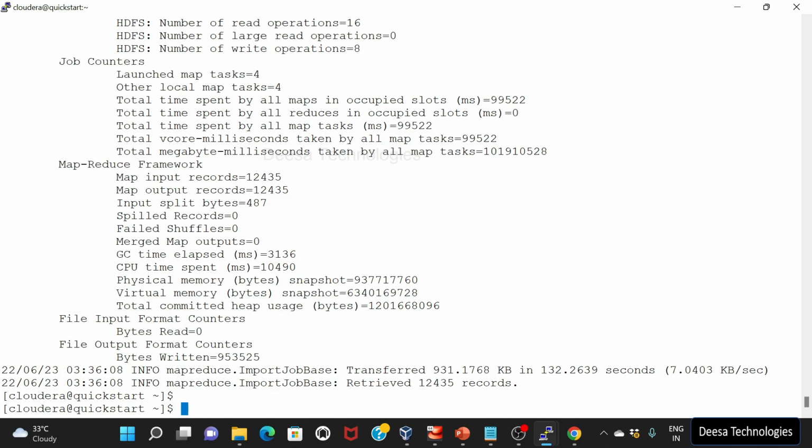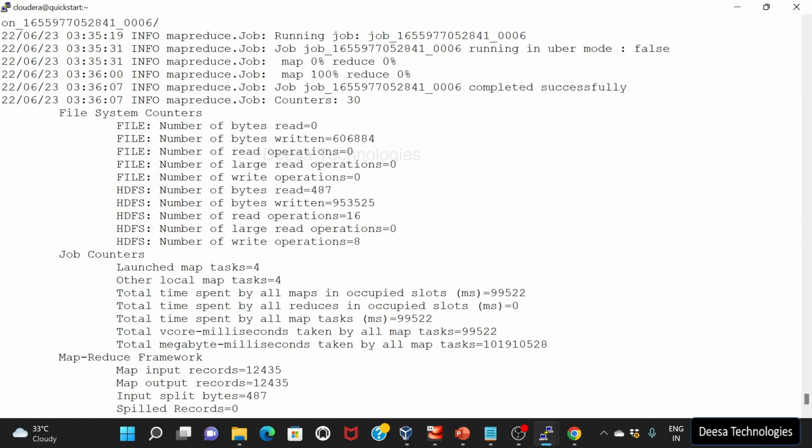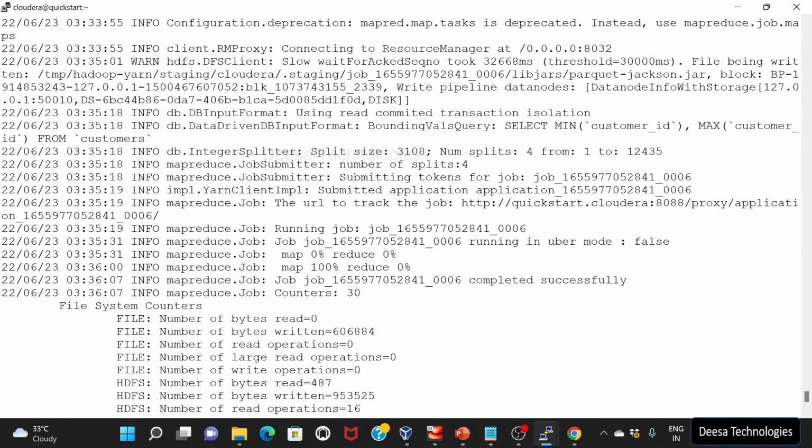All right, the command is now executed. So let's check this log here. Somewhere here, you can see how it is splitting. It's using the minimum and maximum of customer ID. That is because it's the primary key column in the table, so it is taking that primary key column to split this data.